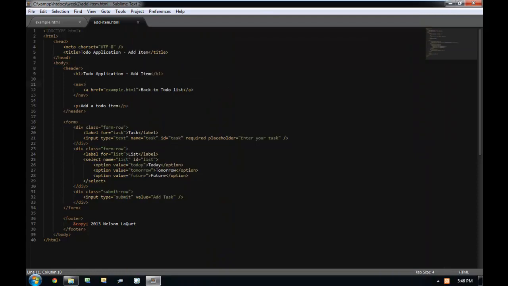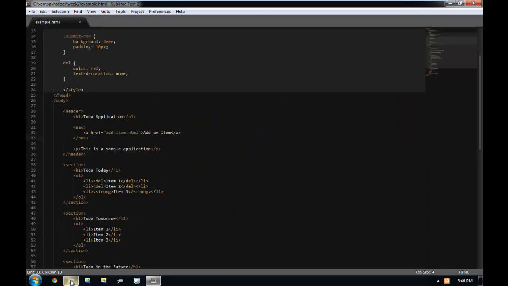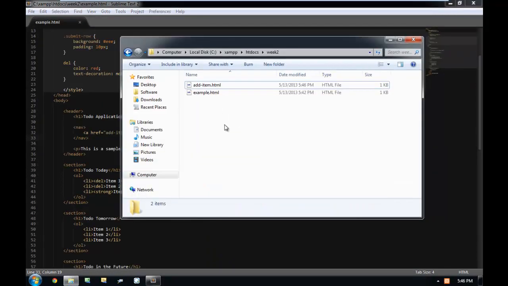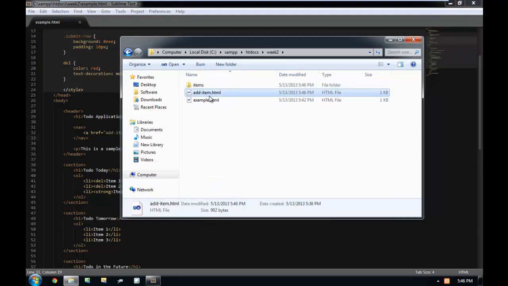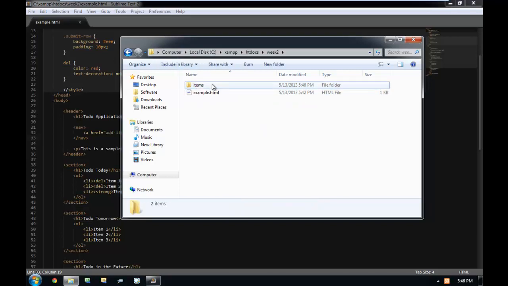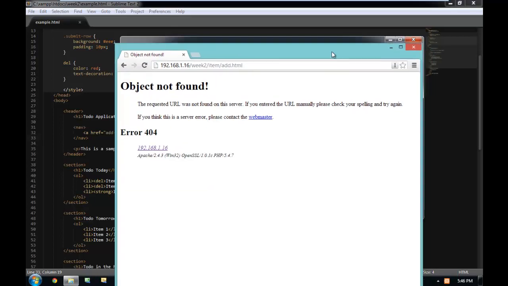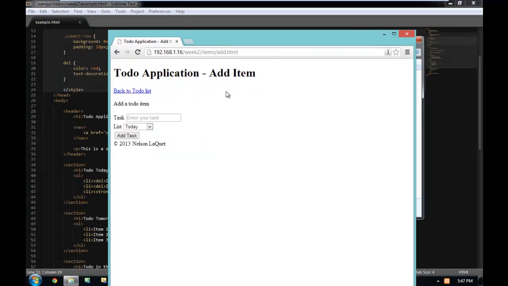So what we could do is, with a little bit of renaming action, go ahead and create a new folder called item, or how about items? That sounds better. And then we can rename our add item to add.html, and then we can dump it right up here in items. Okay, so now I can go to items/add.html and I get this. So that's cool. But two things are broken.